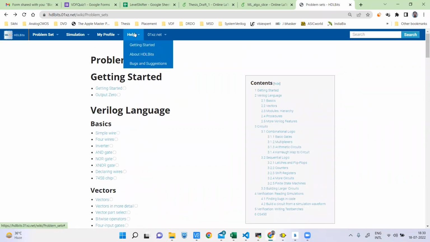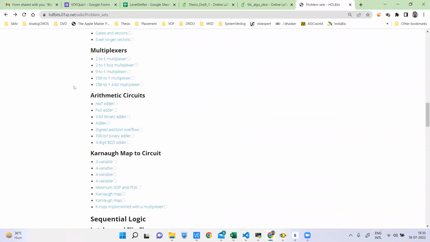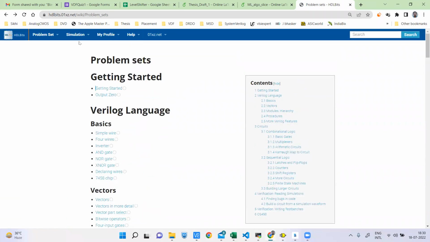What I am thinking is I should put some questions on the classroom, if you want. I can put some number of questions that you should do to have a good practice of Verilog before the next class. Okay, I'll do that. Basically, I'll share this website and suggest which questions you should do on priority.